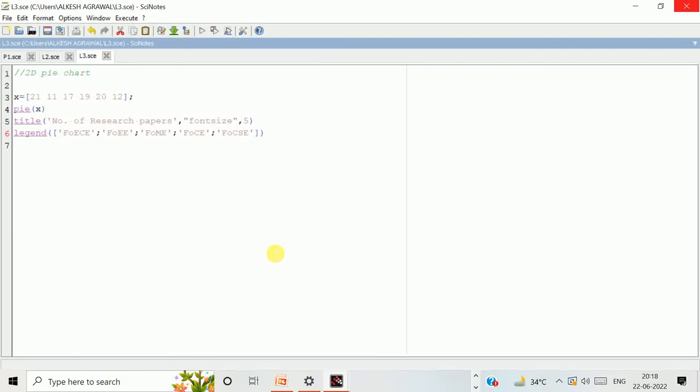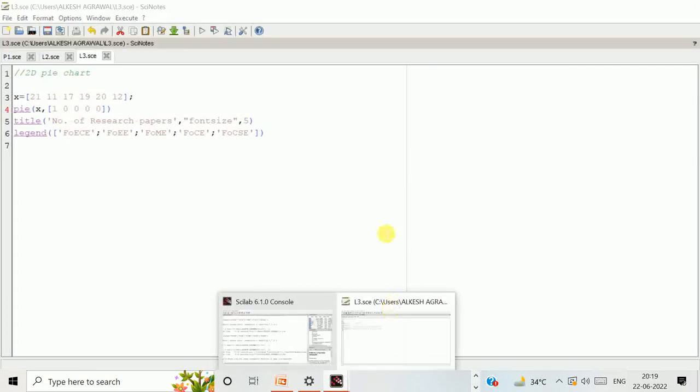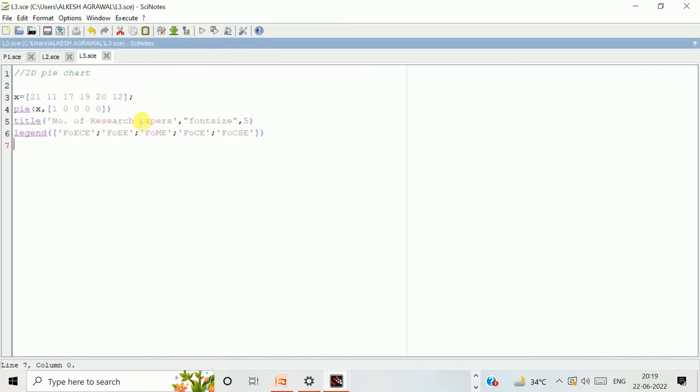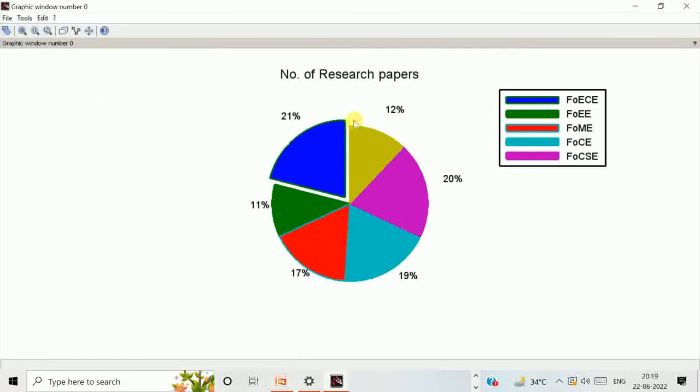Now suppose you want to highlight one of the areas. So for this you just type comma and then in the square bracket, suppose you want to highlight the first area. So it will be 1, then 0, 0, 0 and 4 zeros, because we have 5 areas. One more zero. So you see this area is highlighted externally.